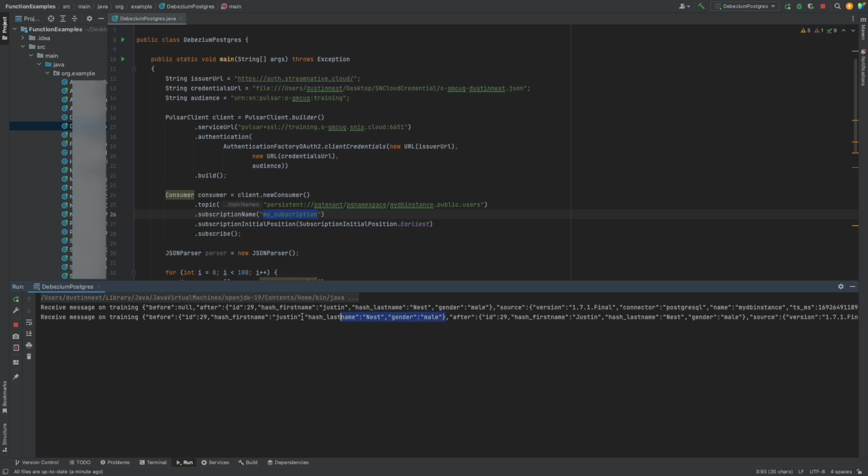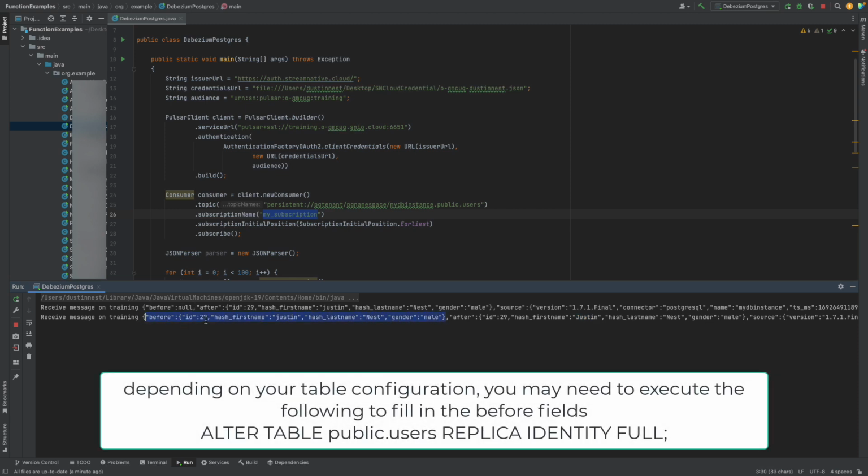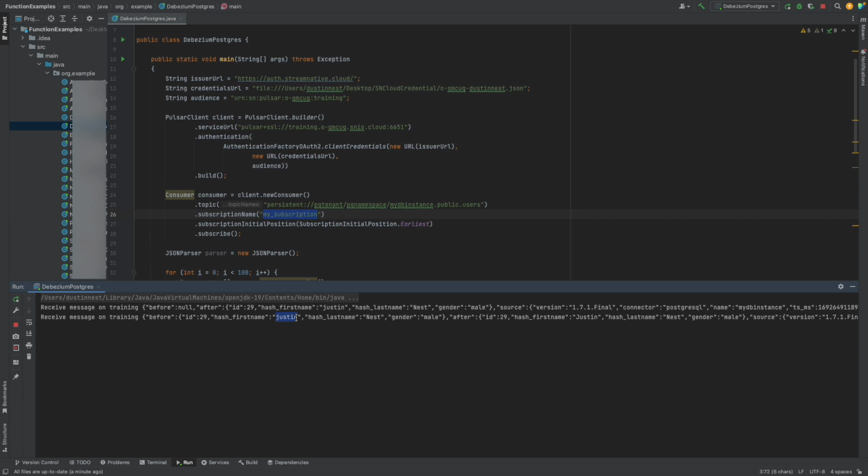Sometimes you may see that this before field, while it may not say null, it may have all the field names, but they may not be filled in. You may need to make a change. I'm going to go ahead and put that up on the screen. I've read a little bit about it on the internet. You can see that it may have something to do with whether or not you have a primary key to your table or not, but there is a command that you can run to make sure that it saves both the before and after condition in case you need that type of data persisted into Pulsar so that you can then use the before versus after in your applications.